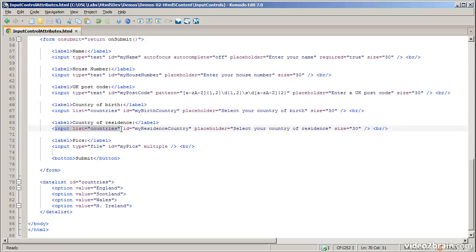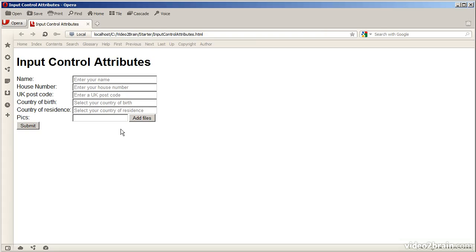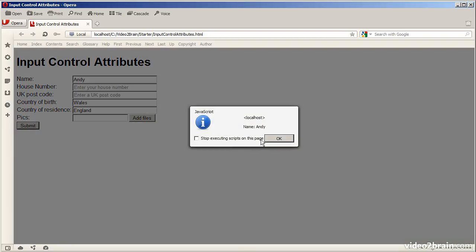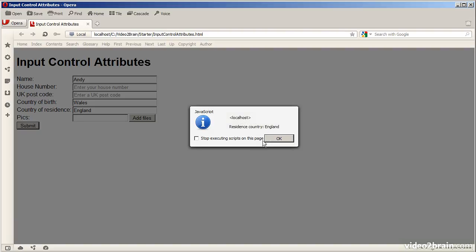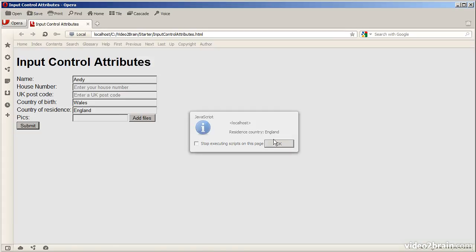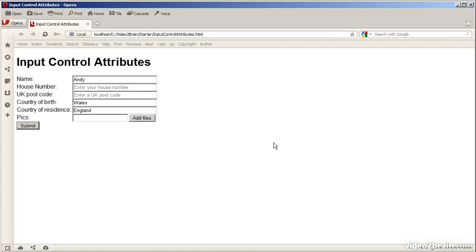Now, unfortunately, Chrome doesn't support this yet. So to illustrate that, I'm going to use Opera. So I can select my country of birth here, Wales, and my country of residence, well, I live in Wales still, but I used to live in England, so I could delete that and select England. Okay, and then I'll enter my name first, Andy, and then I'll click submit. So Andy, house number, postcode, birth country is Wales, residence country used to be England, and that's that example in Opera.